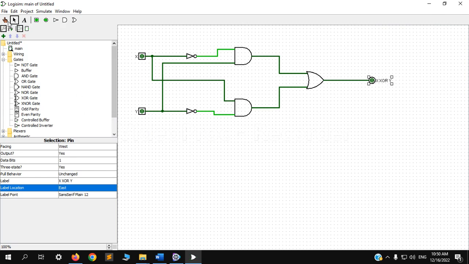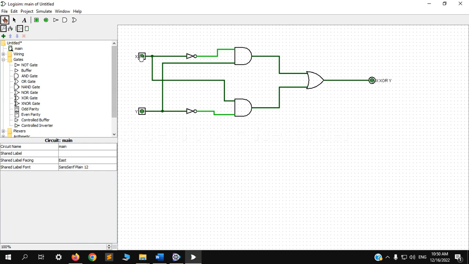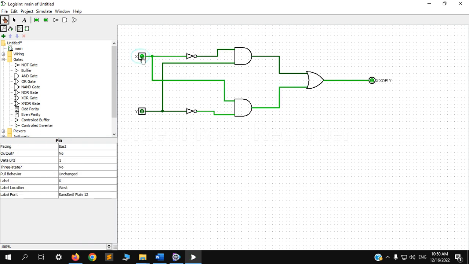Now using the poke tool, I am going to change the value of the input. Whenever I select the poke tool, my cursor changes to a hand. So I am going to change the value of input X. I will move my cursor to the input and click on input X. As you can see, whenever I click on input X, the value of input X changes from 0 to 1. And as the value is changing, our output is changing.